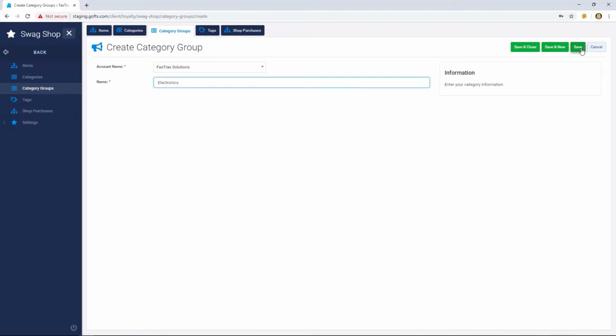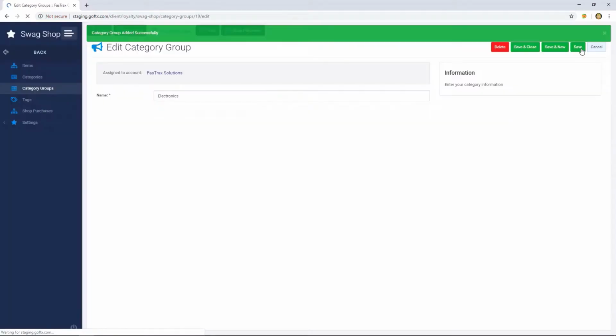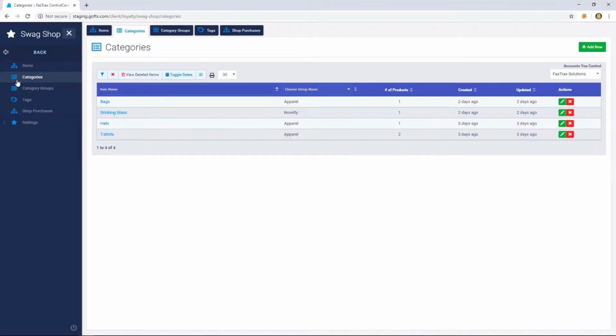Click Save. Now we'll go up a tab and click on Categories. Think of this one as your child category. So that means we'll get a little more specific as to what kind of electronics. Remember how we had apparel as one of our groups? Here you'll see categories like hats and t-shirts that are a little more specific as to what apparel.